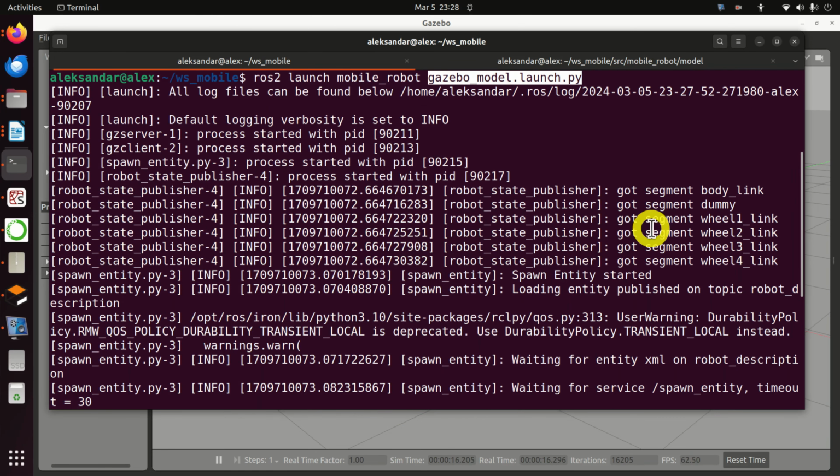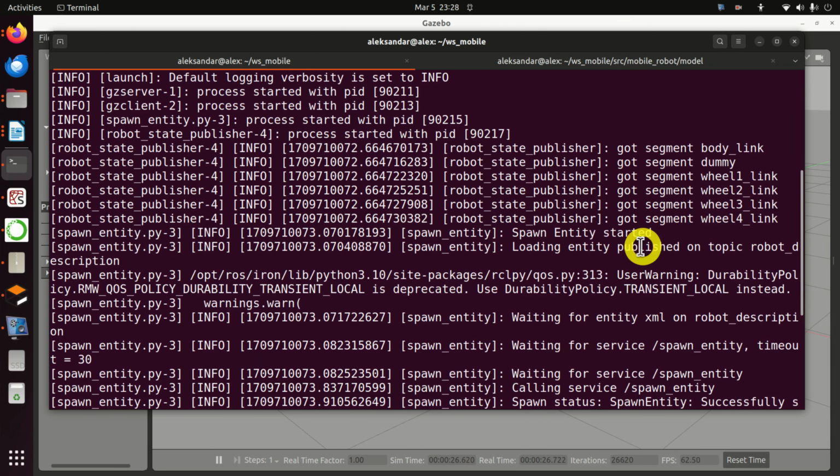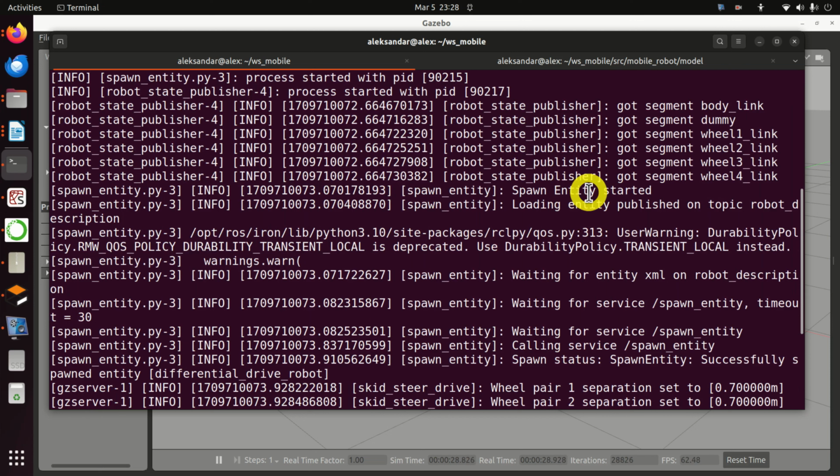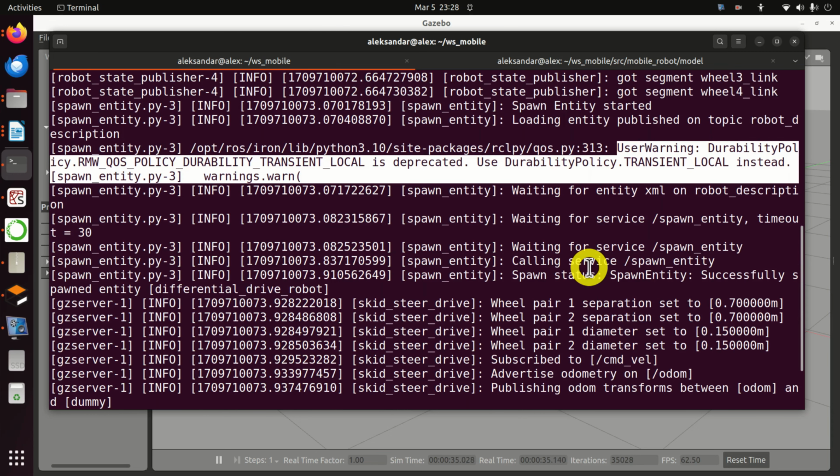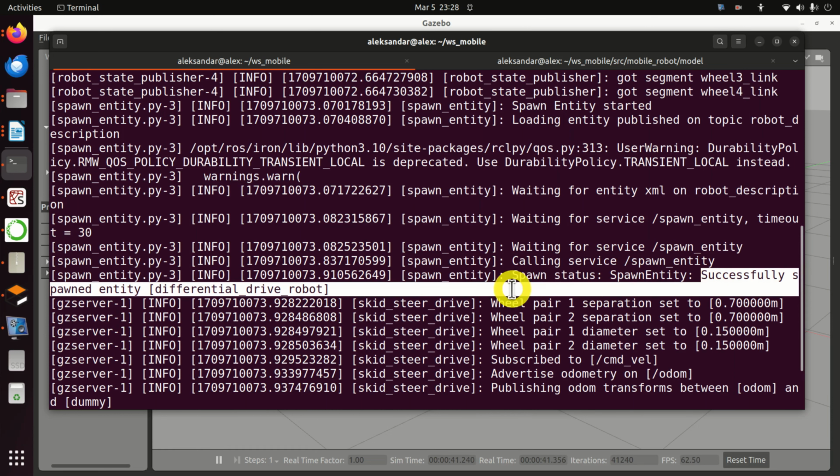So let's see. We got all the segments. Body link, dummy, wheel 1, wheel 2, wheel 3, wheel 4. Make sure that this is correct. We have the entity started over here. This user warning is actually not important, so you can ignore it. Waiting for service, calling service, successfully spawned entity.